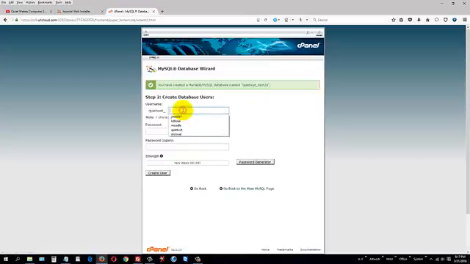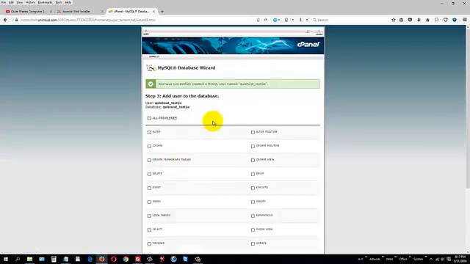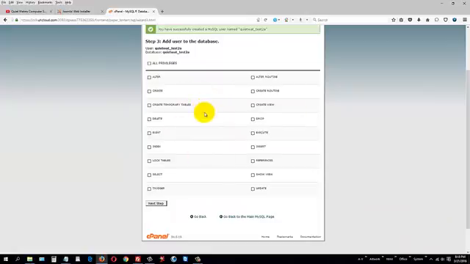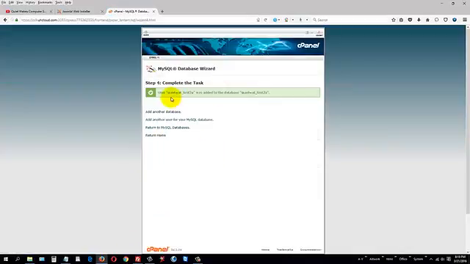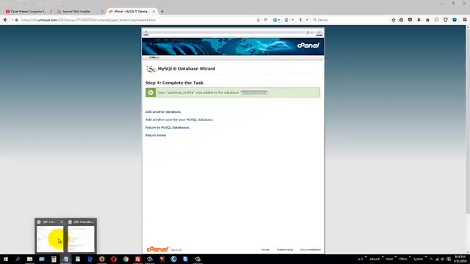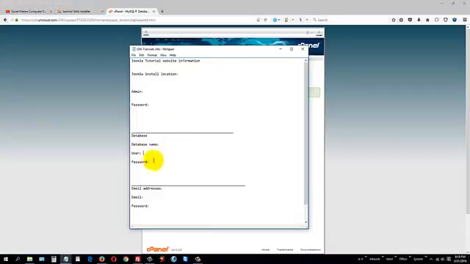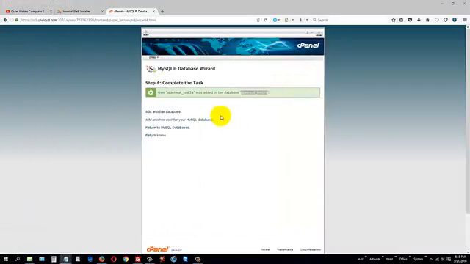It's going to want to create a user, and it's going to want you to create a password. And once that's done, you simply hit create user, and you give it all permissions so that that account can do everything on the server. So just check mark all privileges, hit next step, and then it tells you that the user and the database have been created. You simply copy those to your Notepad document here under database so that you can use that during the install process of Joomla.